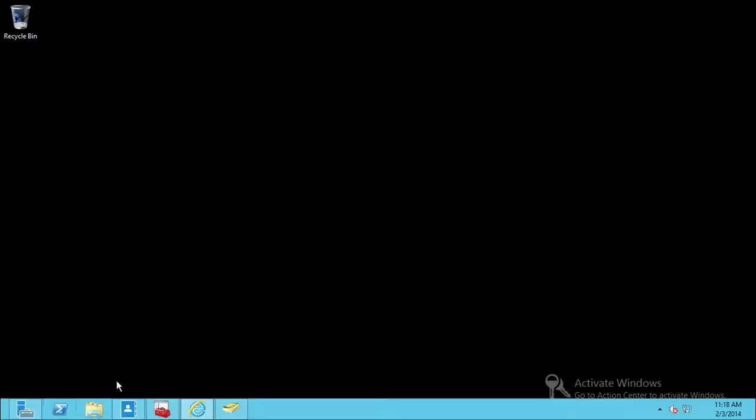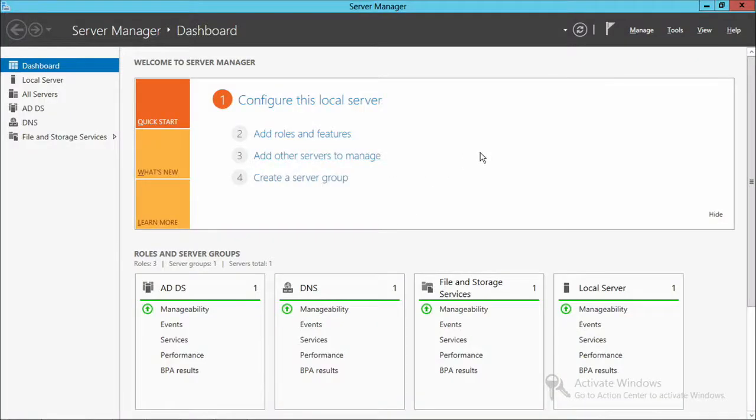And I have up on my screen the default view. This is Windows Server 2012. You may be working with 2008. Hopefully you're not working with 2003. If you are, talk to a Microsoft certified partner about getting you up to 2012 R2, which is awesome.